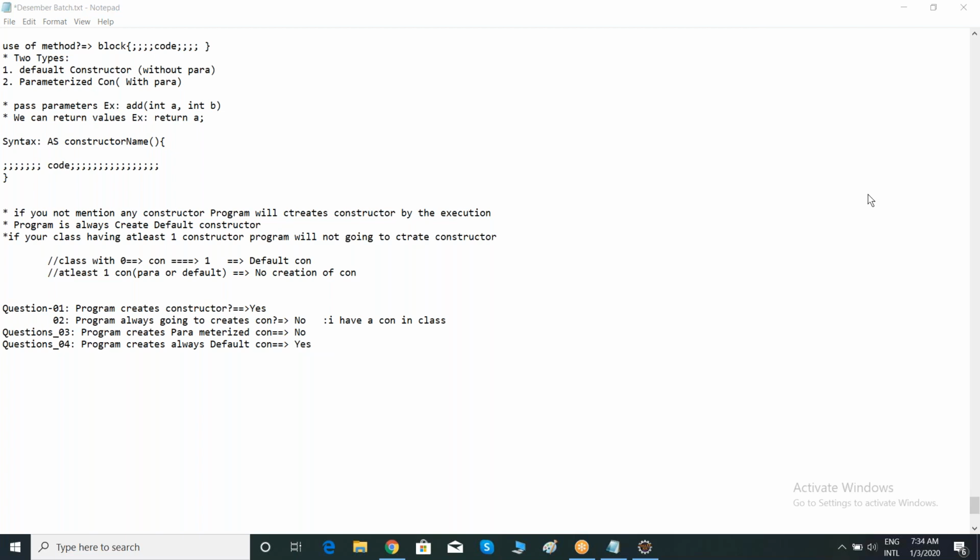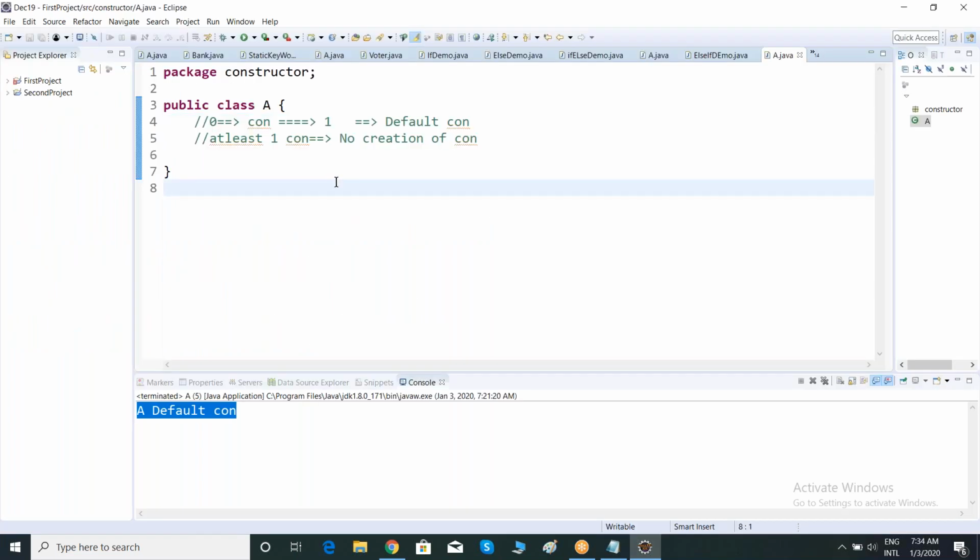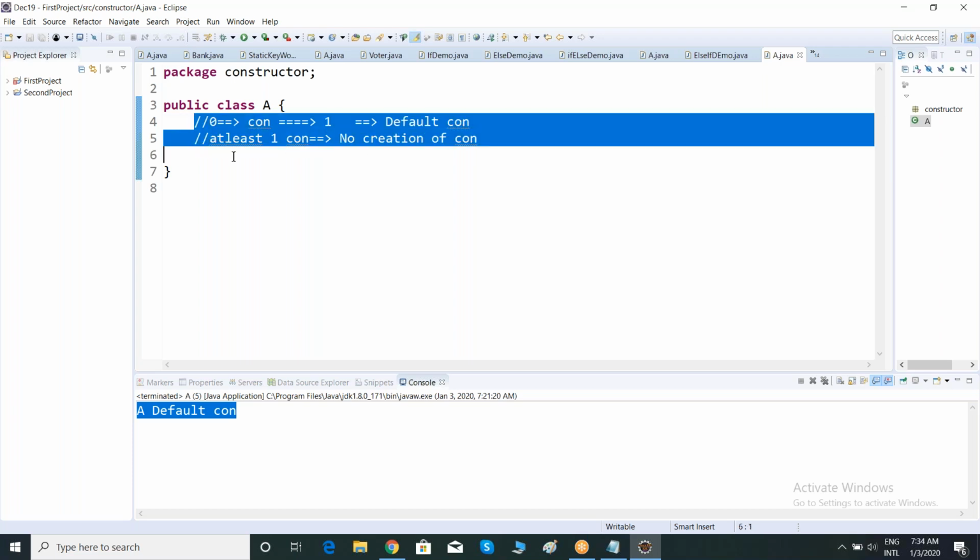Still any doubts? Just practice once, you will get to know. Execute a class without constructor, execute a class with constructor, parameterized constructor, default constructor. You will get to know. Simple logic, just remember one point, only one point. If I mention a constructor, program will not touch my class. That's it.